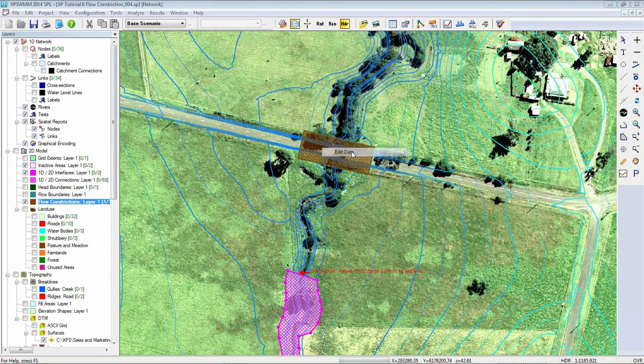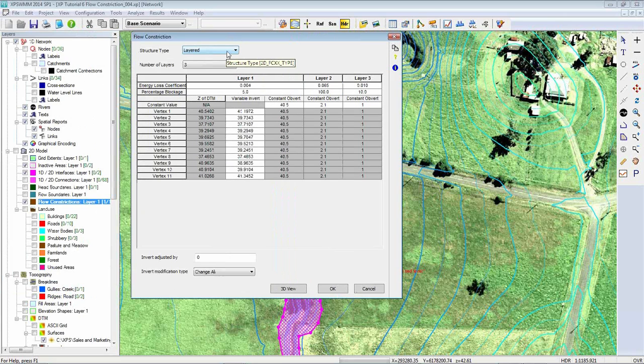If I click on this and edit the data, it's worth showing that this one has been set up as a layered flow constriction, but we also have the option for a bridge deck or floating deck. The bridge deck might be used where it's a simpler bridge, where we don't have a railing above, for example, where we don't have piers to include. We might use the floating deck for something like a weir on a river or a pier that would float on the water. The layered flow constriction has a lot of different applications: bridges, fences, even buildings.